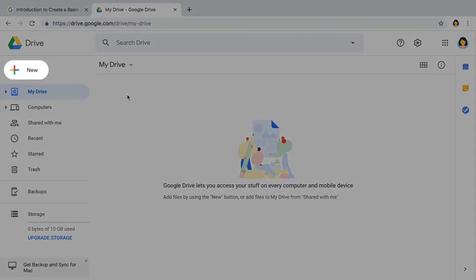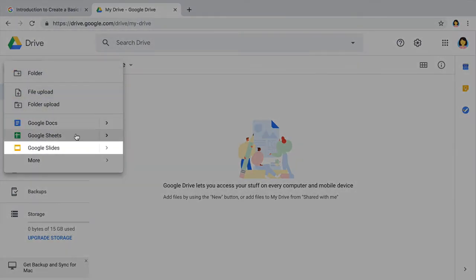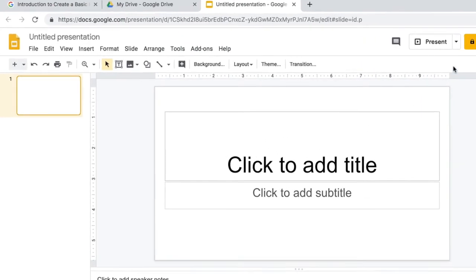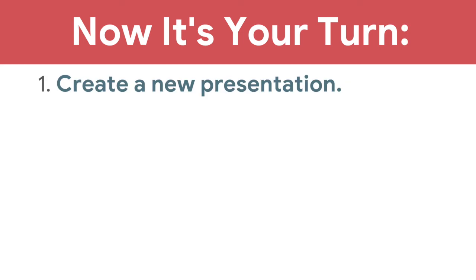Create a new Google Slides presentation. And give it a name. Now it's your turn. Create a new presentation and rename it.